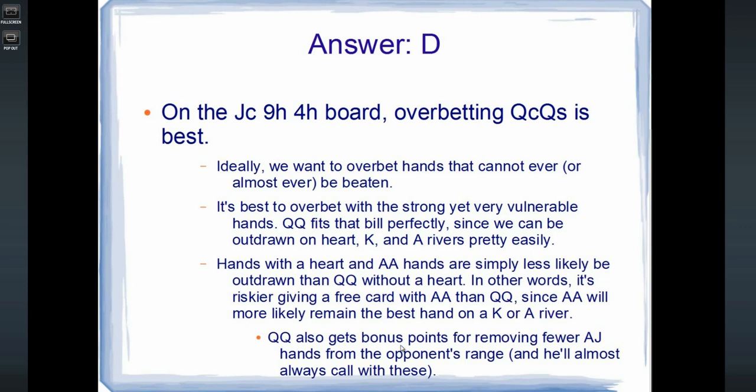If we overbet, the best hand in our opponent's range is usually going to be ace-jack, so he'll want to call with those. But if we have pocket aces, we're not only not vulnerable to ace-jack, but we're blocking his ace-jack combos. So with pocket aces, we'd want to bet smaller, whereas with pocket queens, let's bet bigger, let's get more value from those ace-jack hands.